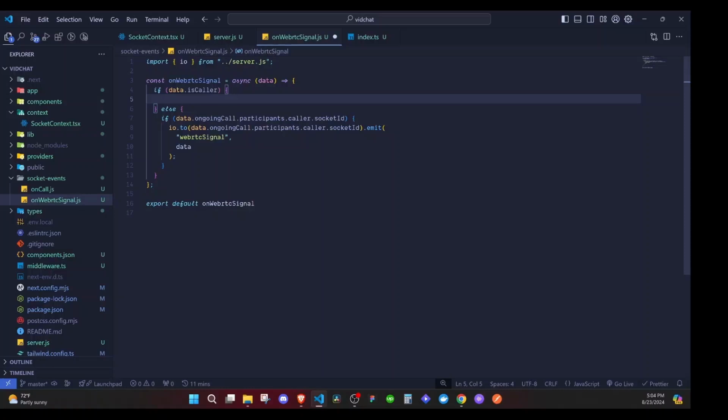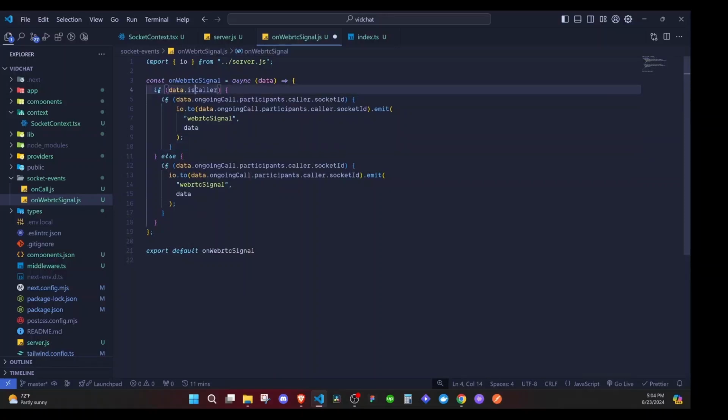So here we will check if we have the socket ID for the receiver. We'll just copy paste these right here. They are very, very similar. It's just that here we are sending to the caller, here we will send to the receiver. So if it's the caller who emitted the WebRTC signal, we will send this signal to the receiver. Therefore, we check if we have the socket ID here for the receiver.